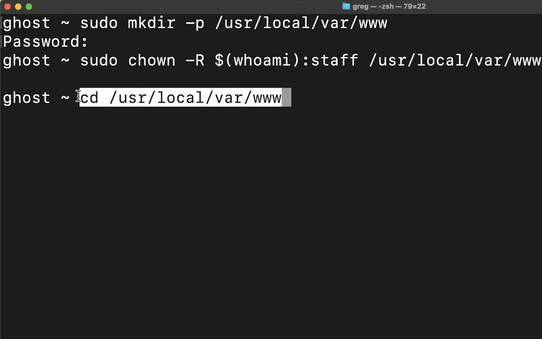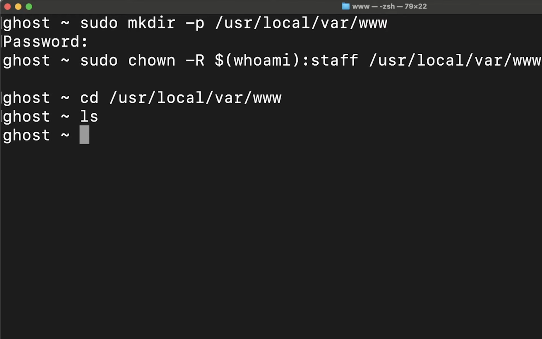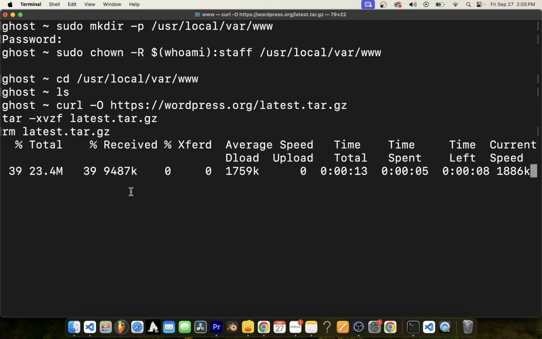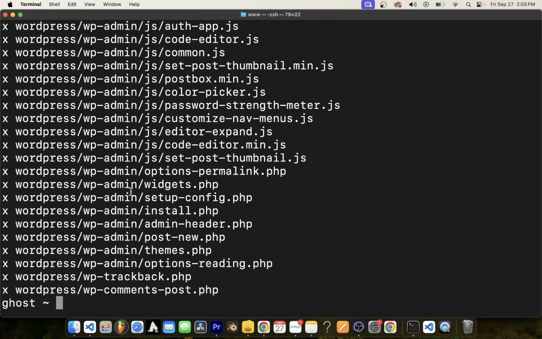Now let's change directory to that folder we just created. You can run ls command, but it's an empty folder. Now copy all 3 lines at the same time into the prompt, and this will start installing WordPress locally.